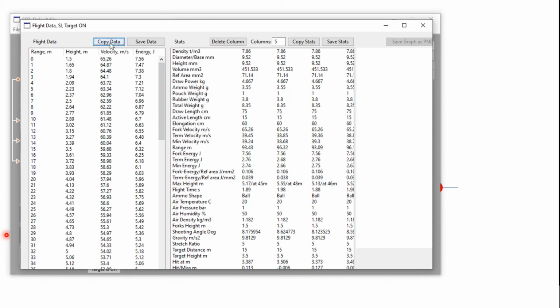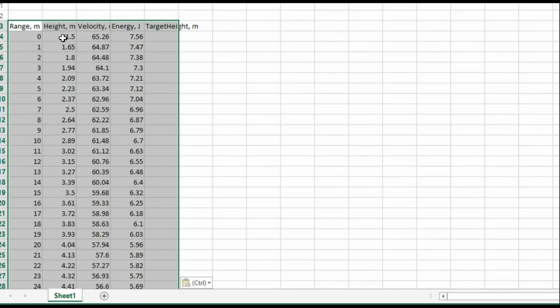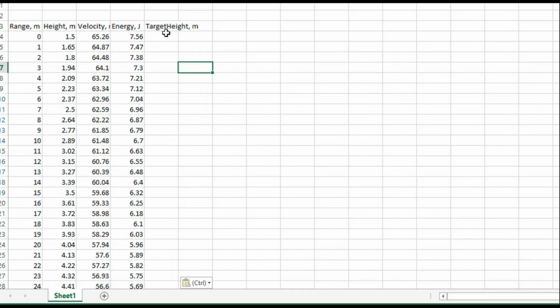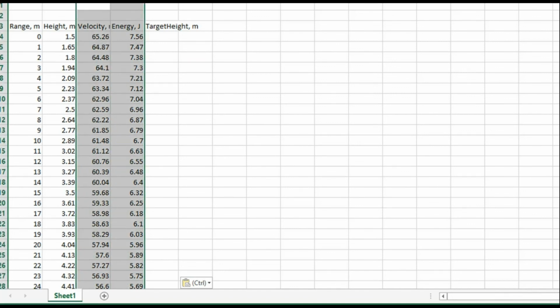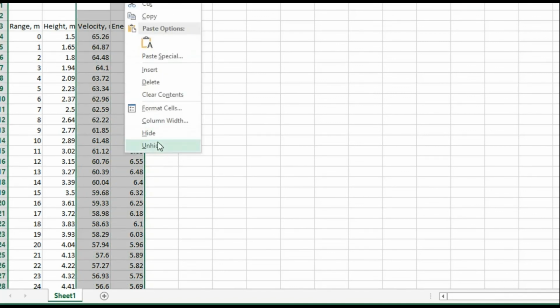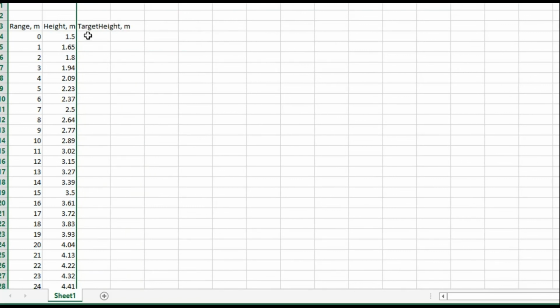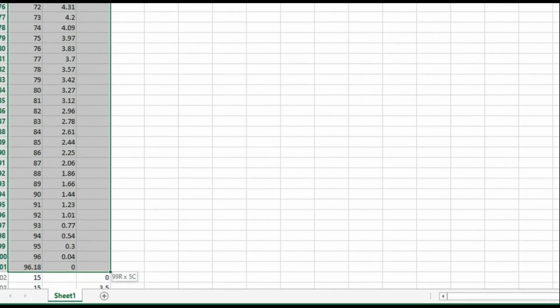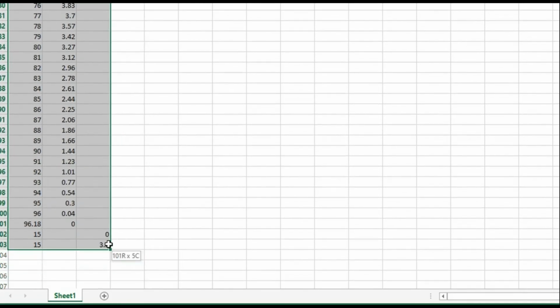I will copy this data, see, and I will open up the spreadsheet. So here I am in the spreadsheet. I paste the data, and you see here I have a new column which is called target height. So if I want to see my trajectory, I will first hide these two columns of the velocity and energy. Then I will highlight these three columns. You see, these are the target data, 15 meters. The height is 3.5 meters.